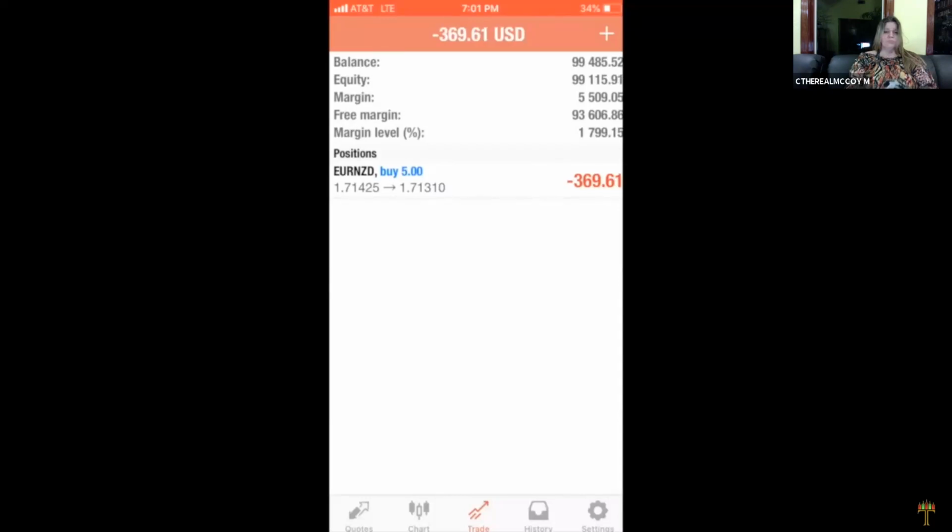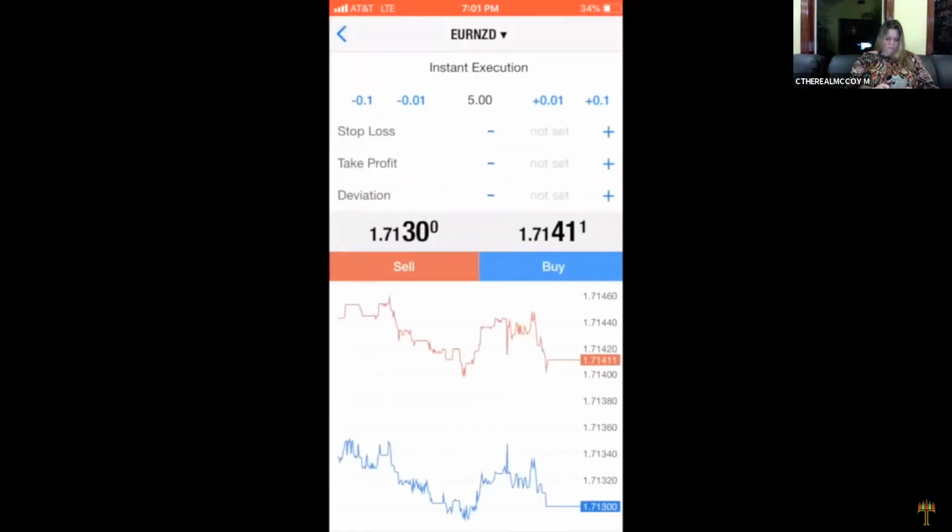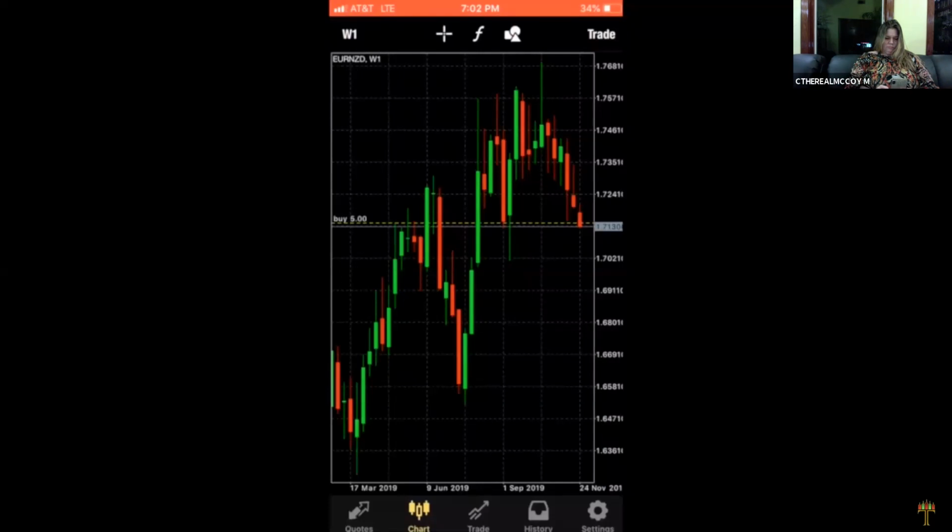One more time, click and hold. I can modify, which takes me to the take profit and stop loss. I can trade it right from here. So if I want to trade it again, it will just pull that back up. I don't want to add another position. Click and hold, click chart, takes me back to chart just as the chart button would.